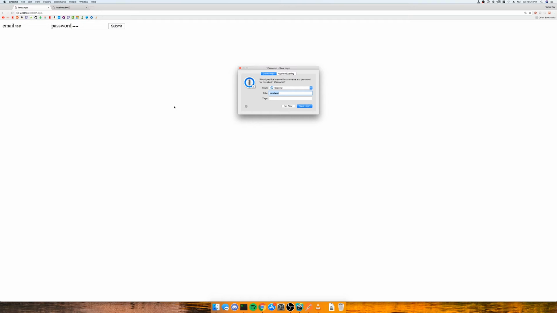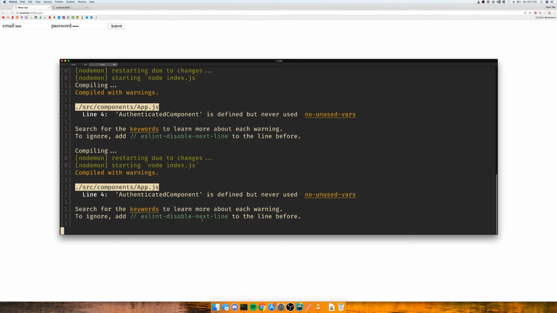And we'll try this one last time. Submit. Oh, my one password is trying to get me to create that, but that's really annoying. Anyway, we're going to see, do we have any errors? We didn't have any errors.